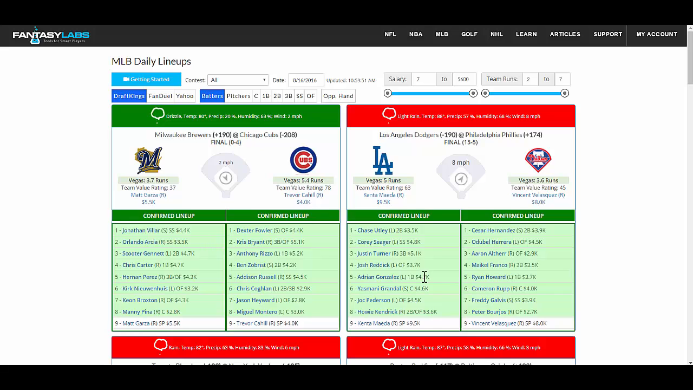Hey guys, it's Bales. I'm at the FantasyLabs MLB lineups page and wanted to give you just a brief overview of what we're providing here and how to use this page.